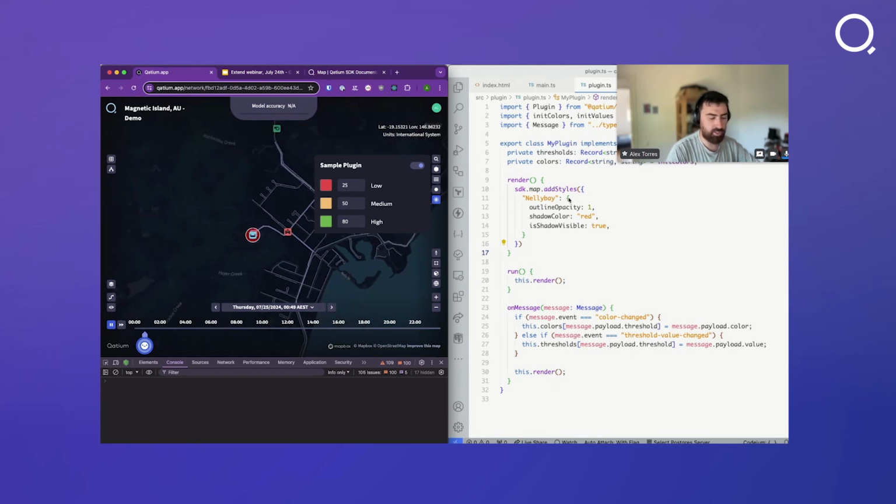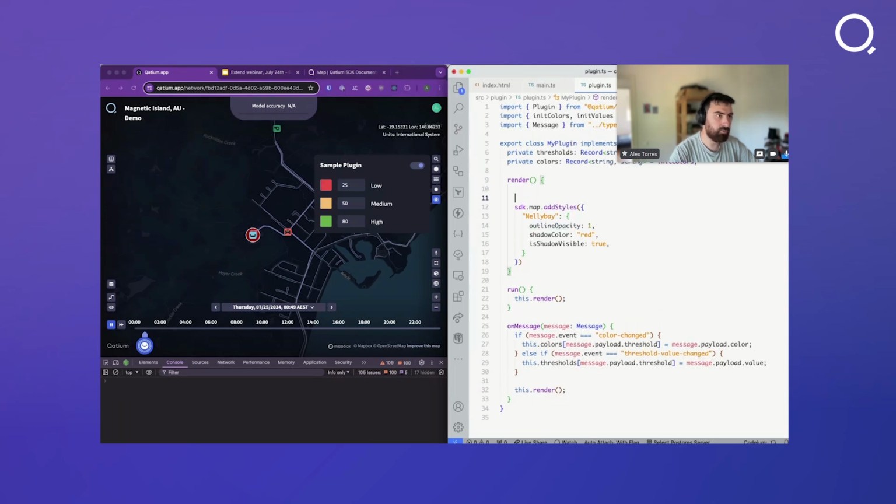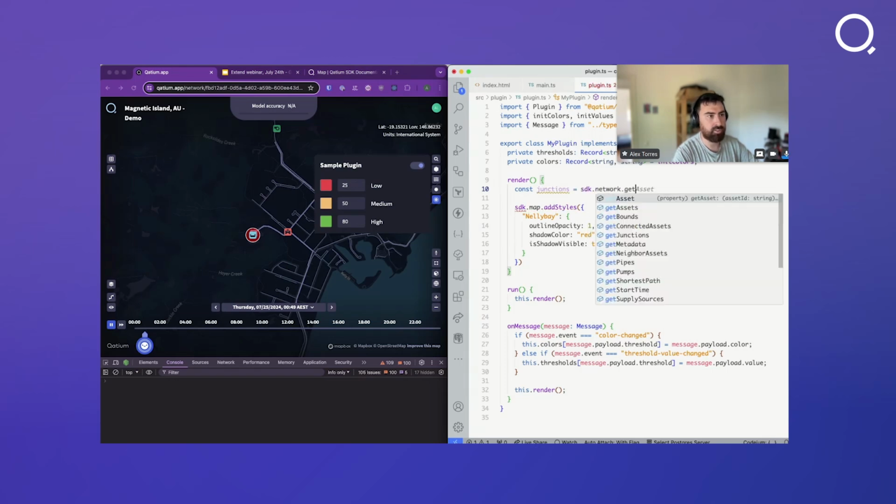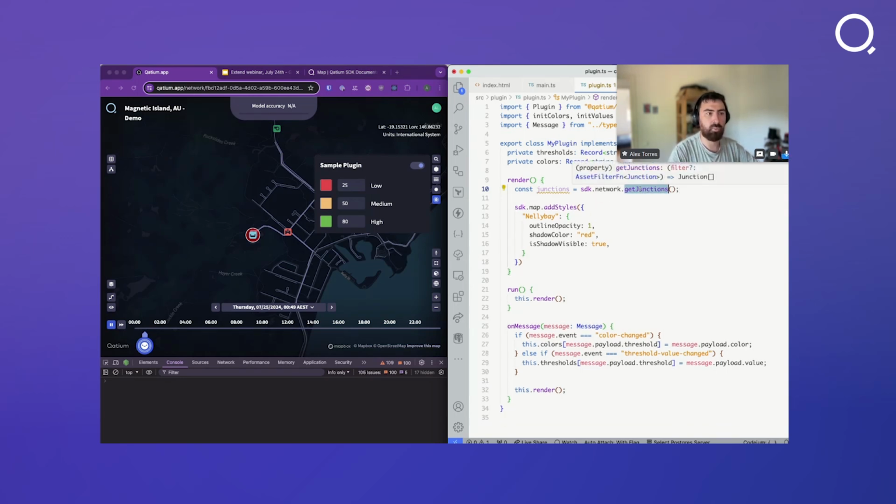So what we want is adding these styles to our junctions. So let's move on with that one. So first of all, what we want to do is get our junctions. We can use the SDK network get junctions function. And this will provide us with all the junctions in the network. Just an array of junctions. We can pass a filter, but we don't want a filter right now. So we will have all the junctions.